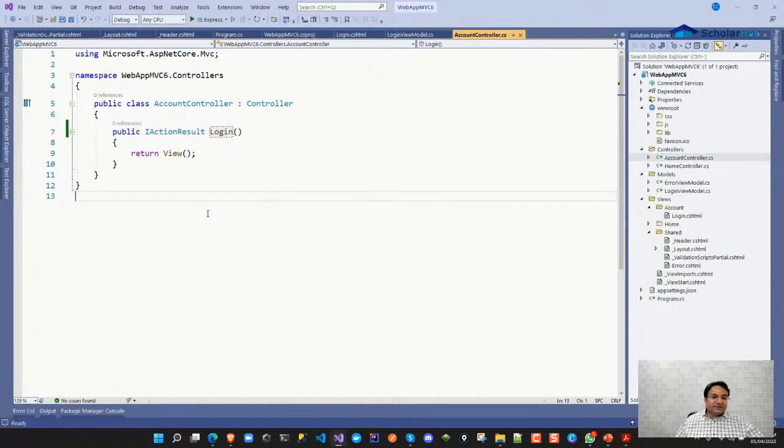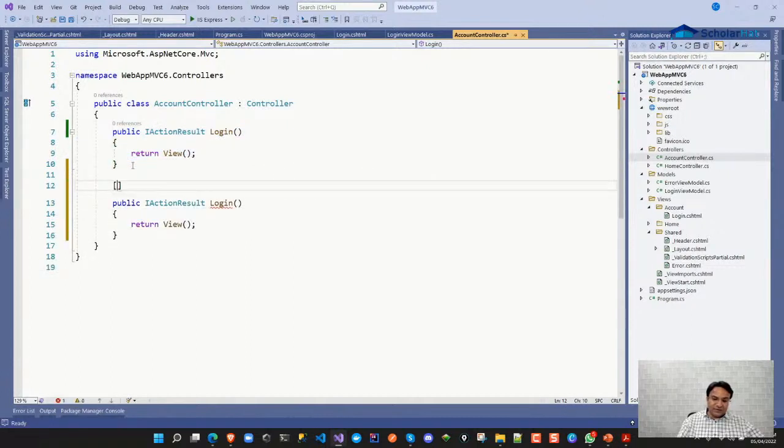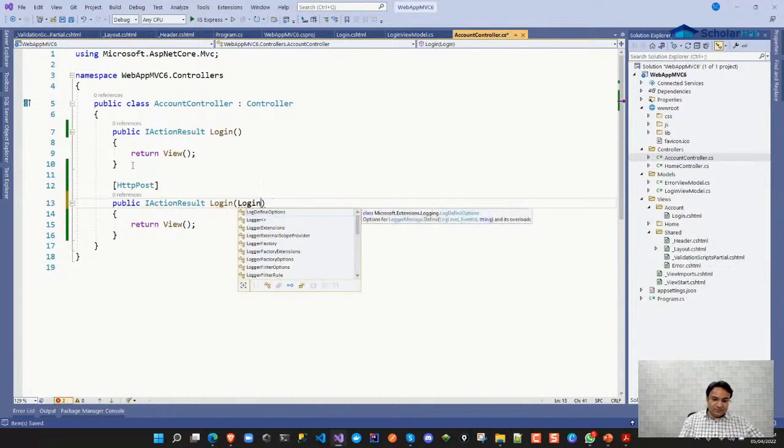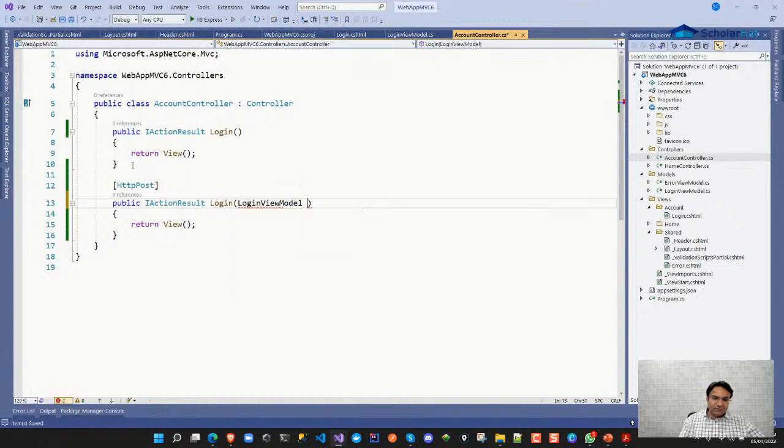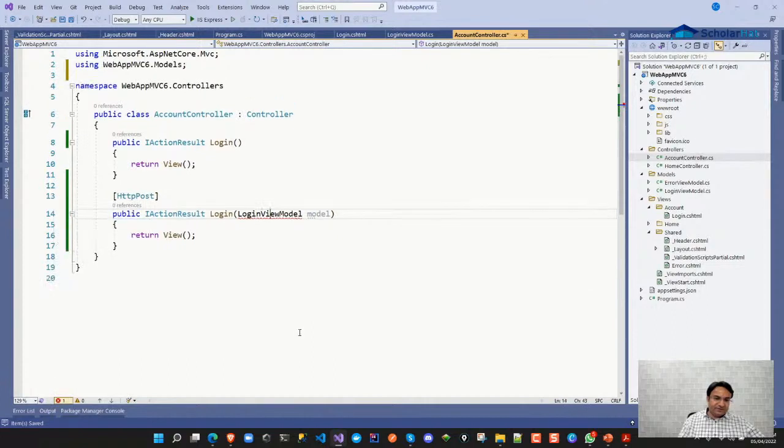Now let me receive the value on the server side. For receiving the value on the server side, I will create here a login post method. Please, guys, create the login post method to receive the user input on the server side. And here I'm receiving the login view model. I'm adding the missing namespace. This way I'm just receiving the value.